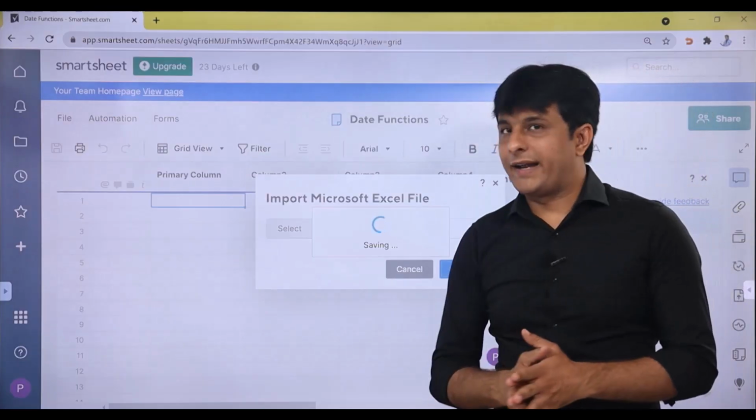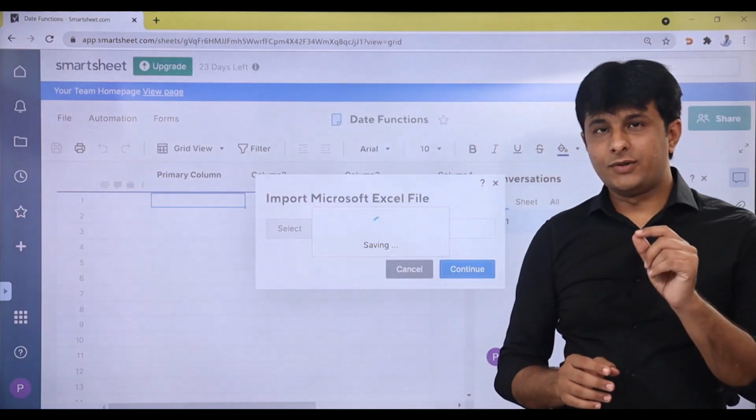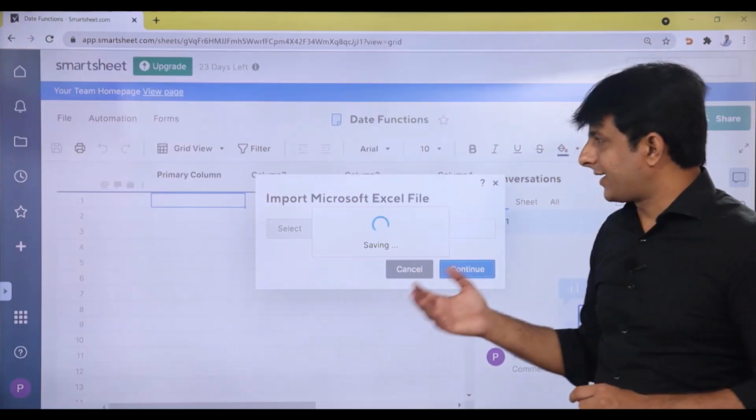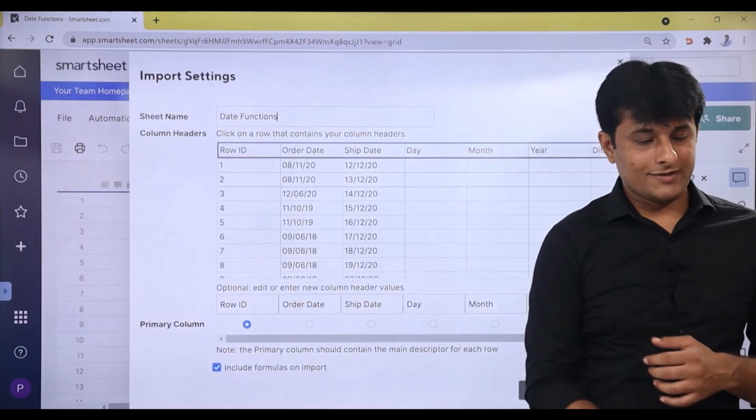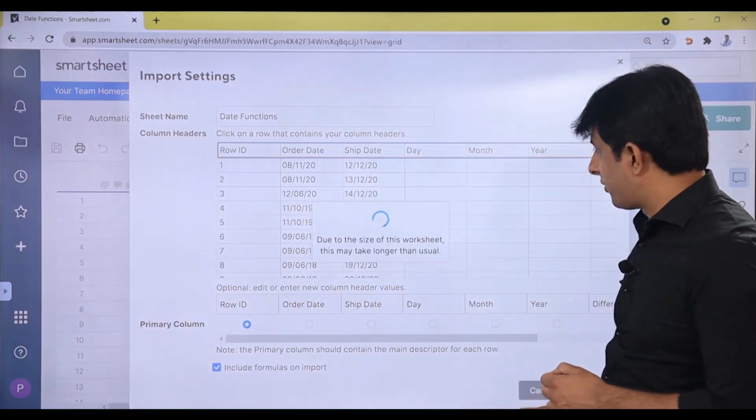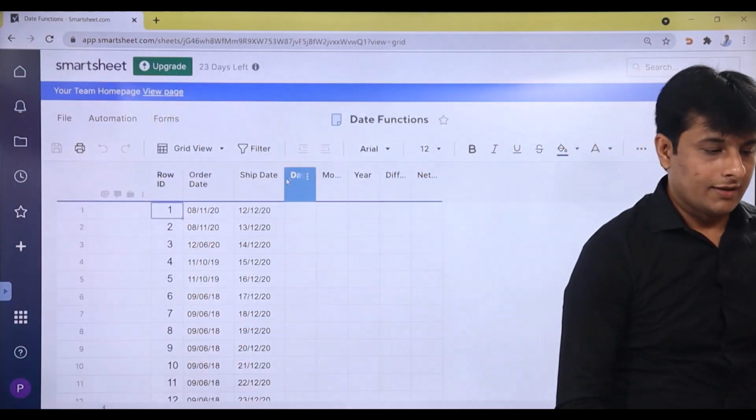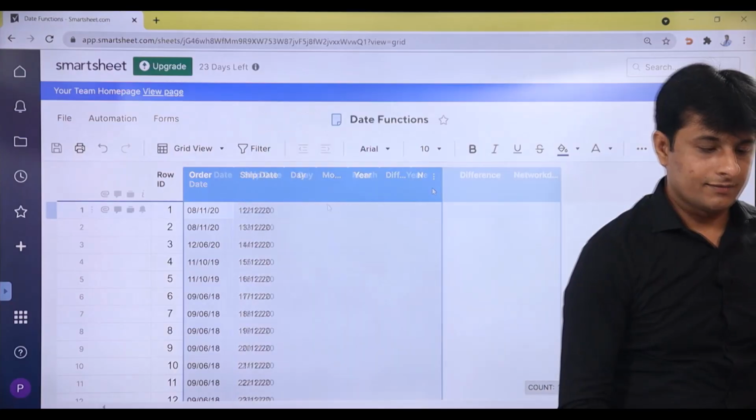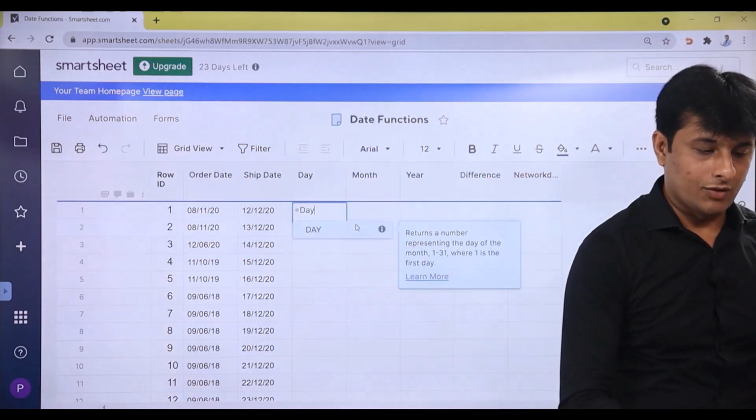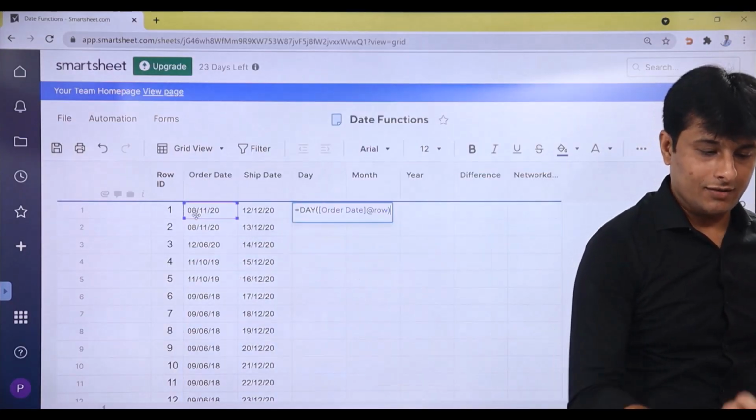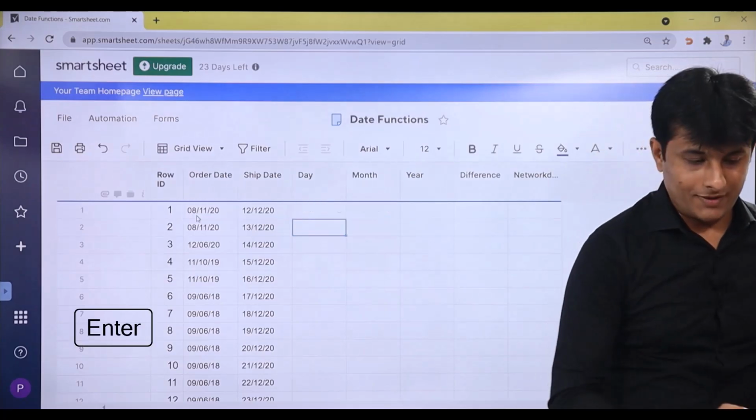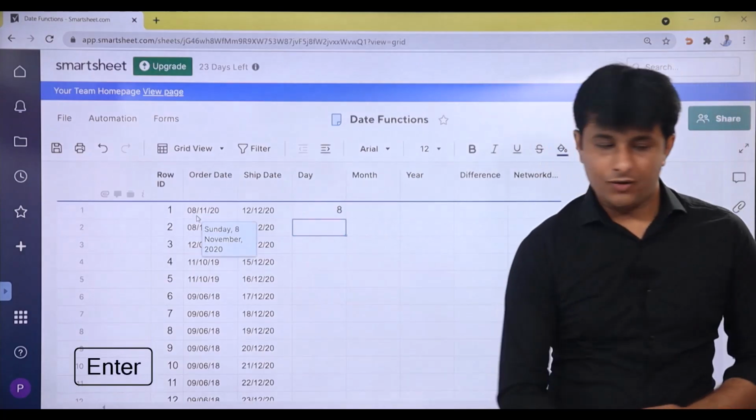So the first column by default would be picked up as the primary column, the unique ID column here. And the second, third columns, as usual, it will pick up as date. So when I click on import, right, this one is picked up as the primary column. Let us rearrange the data over here. Right. Now I can type equal to day and then select the date, close bracket, enter. So when I press enter, you see I'm just getting the day over here.